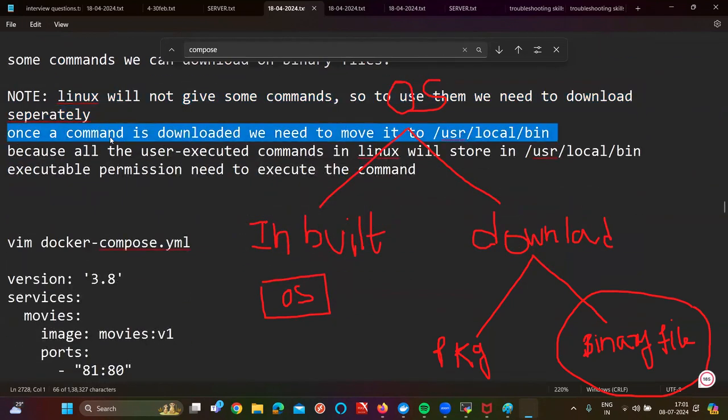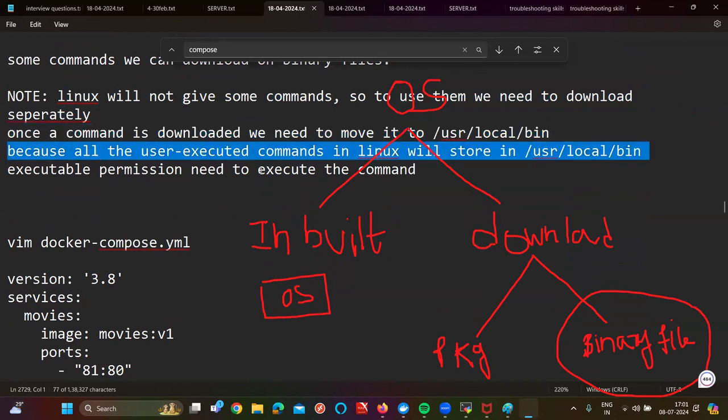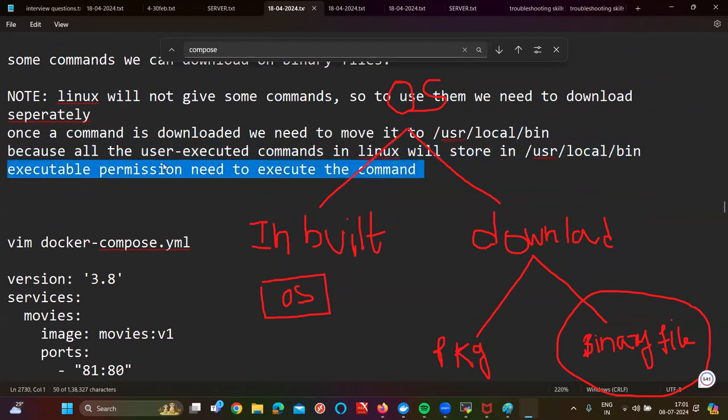Once a command is downloaded, we need to move it to user local bin. That means if you download a command in the binary way, you need to move it to user local bin. Second one is that the file should have executable permission. That means the file you downloaded needs to be executable. What is the command to give executable permission? Chmod 777 and the name of the file itself. That is the point I need to tell you.